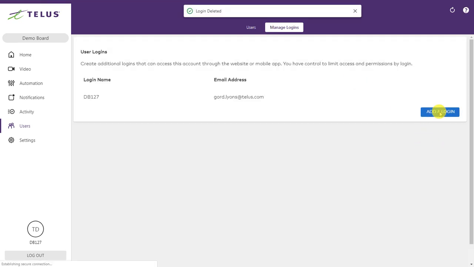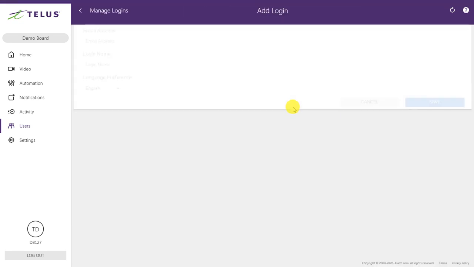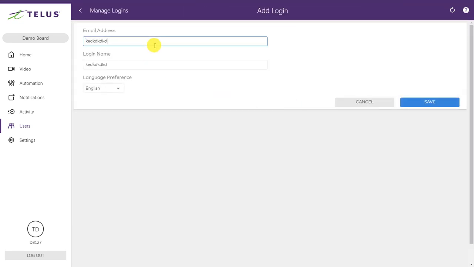So we're going to add a login. And we're going to type an email address in here. Blah, blah, blah, dot, whatever. Make sure you use a real email address. And the login name is fine to leave as the same email address. Click Save. If it gives you a message saying that login name has already been used, remove the at whatever.com and try that, or just type something completely custom for them. But the email address will work just fine.